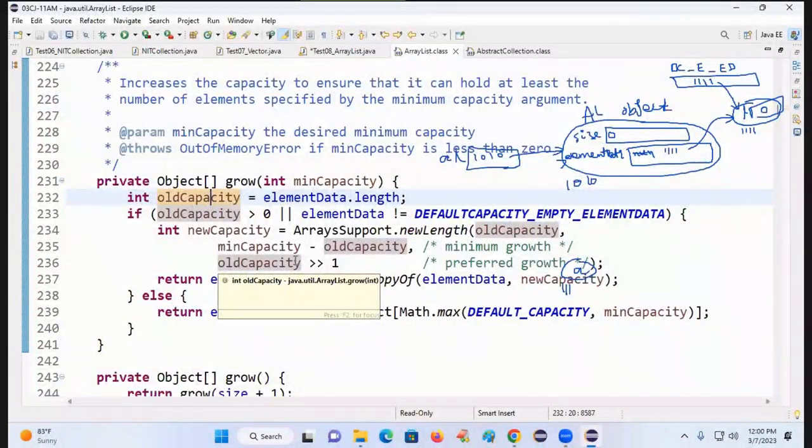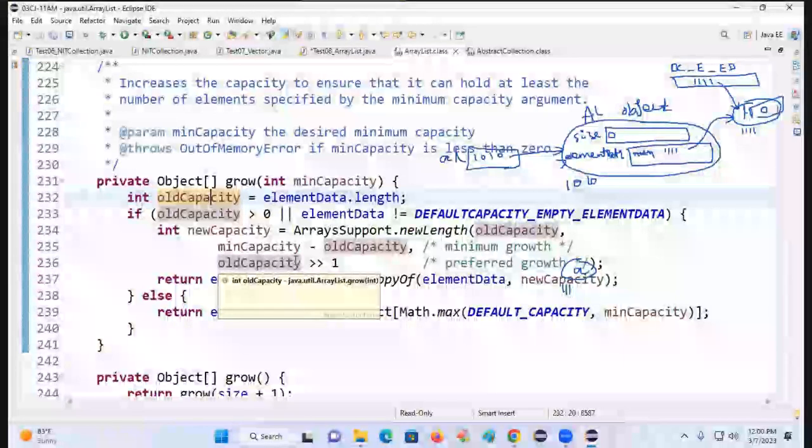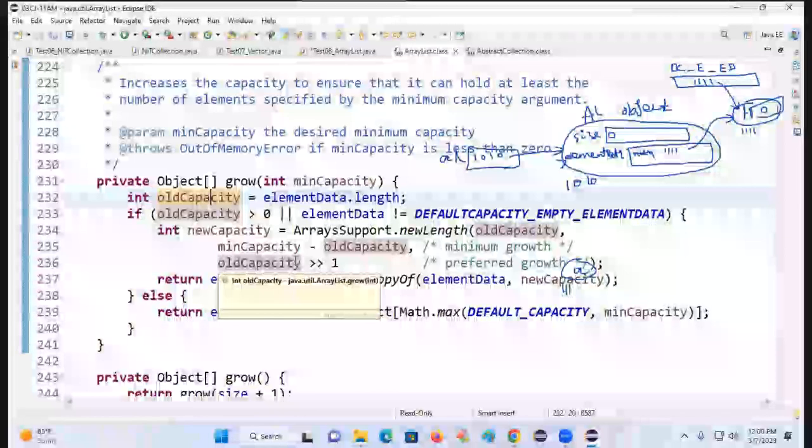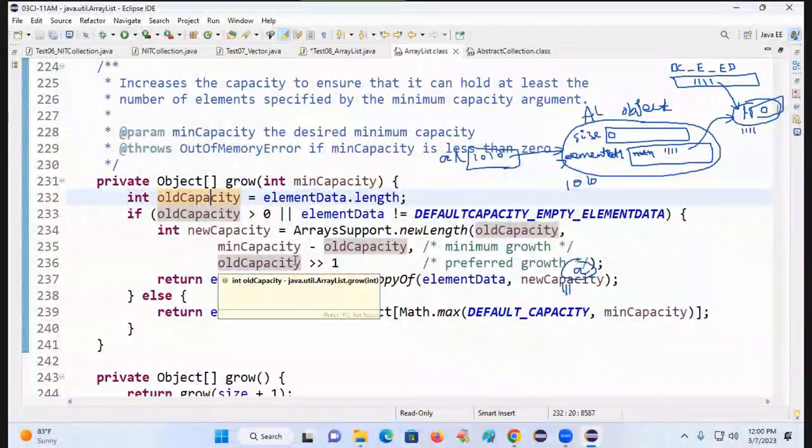Are you following? What is the second logic? If the ArrayList object is created for the first time and the add method is called to store the first element, then the capacity of the ArrayList should go to 10 elements. Are you catching my point? Observe, here there is a condition. First, for fast performance, they take the old capacity into a local variable, elementData.length. The length value is 0, and 0 is stored in the local variable oldCapacity.